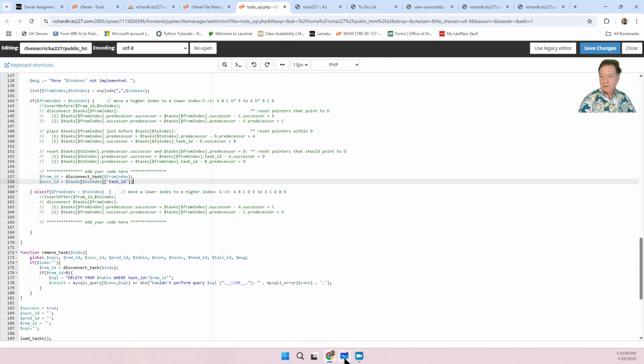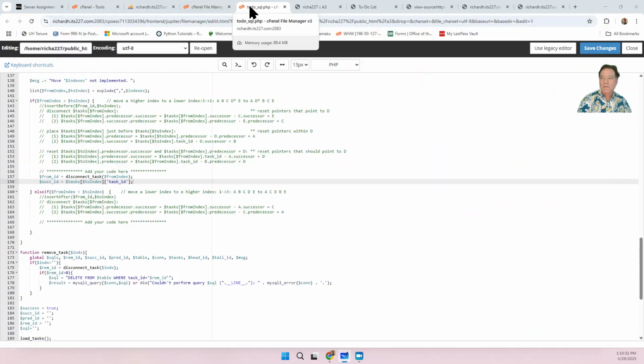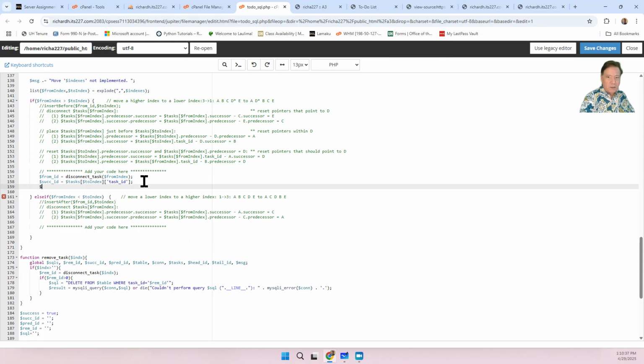So that means that the new successor ID is now going to be the 2 index. It's the index of this. The successor is going to go to there, and the predecessor of 2 is going to now be 4. Right now we're filling in the successor of 4 and the predecessor of 4.